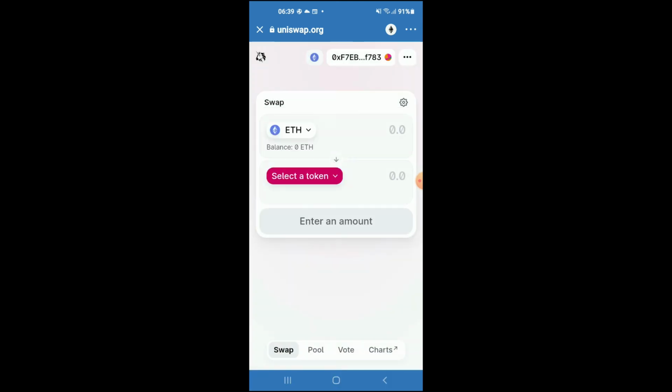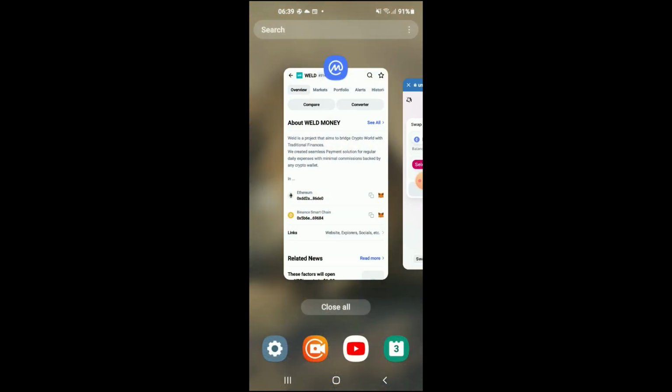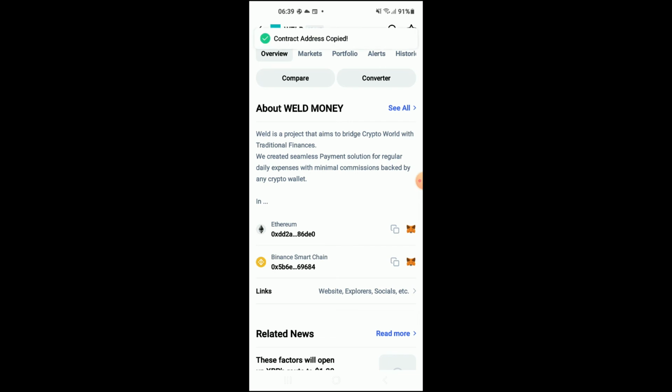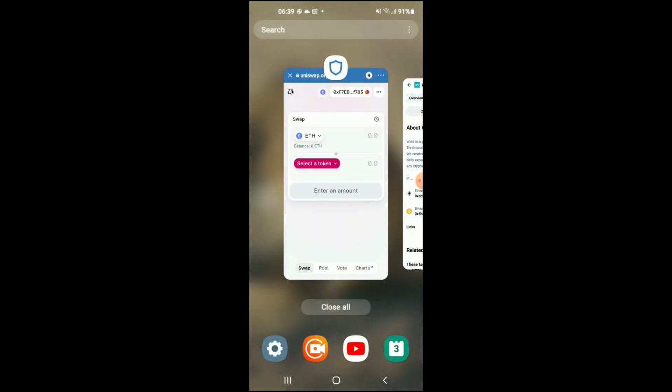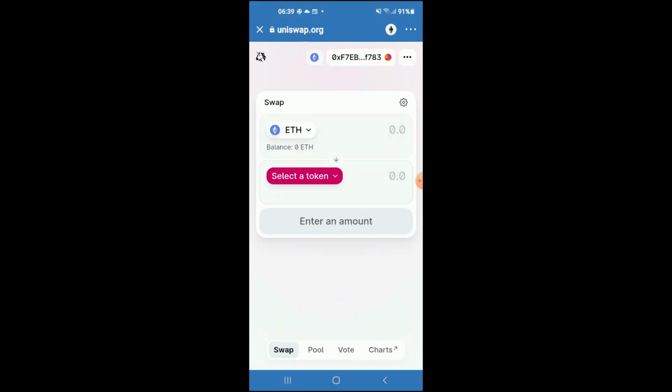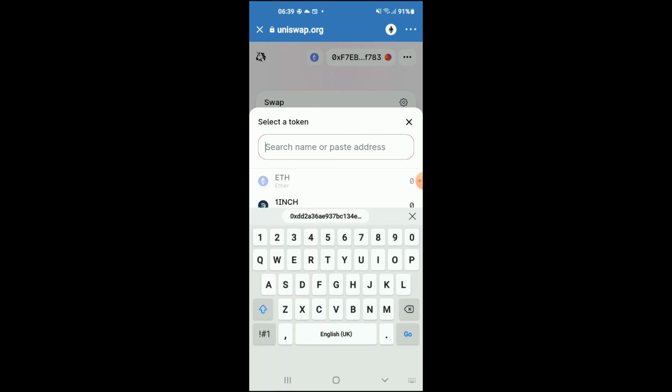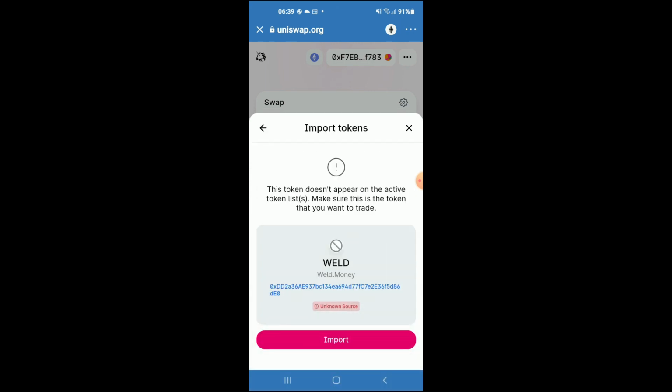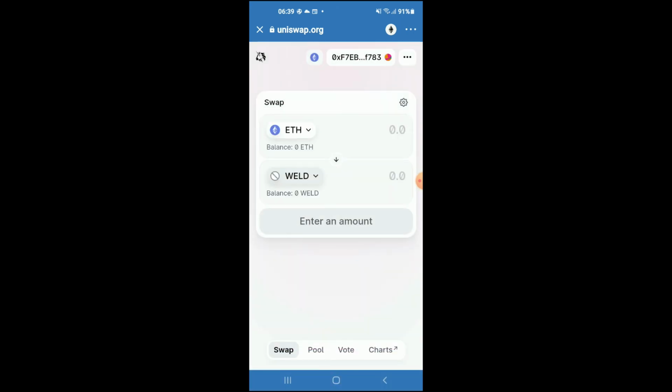Let me copy it again. I'll copy the link and tap on Select Token. And in the search bar, I'm going to paste the link I've just copied. Then I'm going to tap on Import and tap on Import again. And now I'll be able to swap the Ethereum for the Weld Money token.